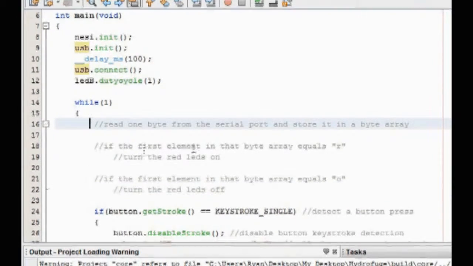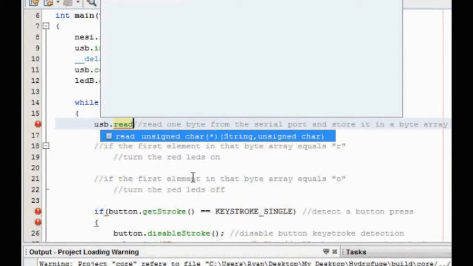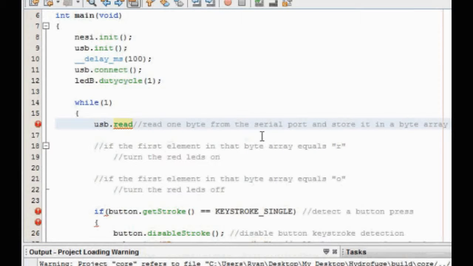We're going to go ahead and use the USB.read function here. So USB.read, and you'll notice it takes 2 arguments, the string and an unsigned character. The unsigned character equals the amount of bytes it's going to read from the USB serial port. We only want it to read 1 byte, so just 1 for now, because we're only going to be storing and reading 1 byte since it's a single character. You could do more, but that would change the structure of the code a little bit.